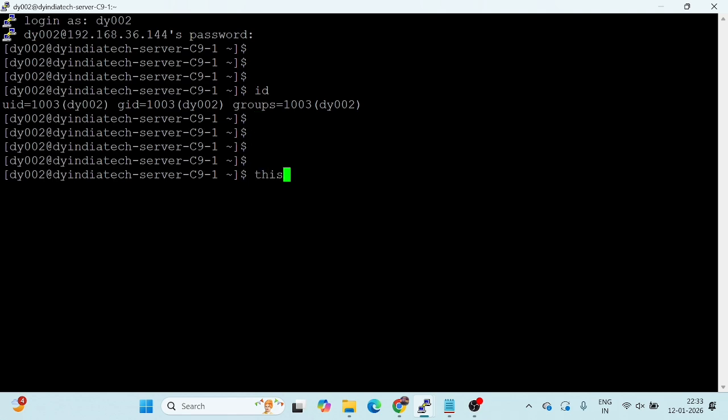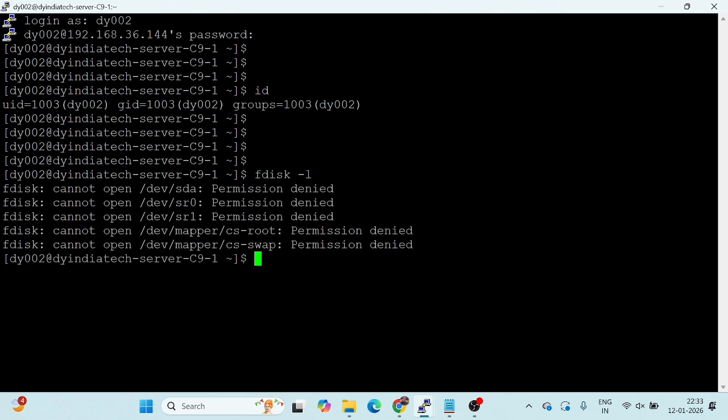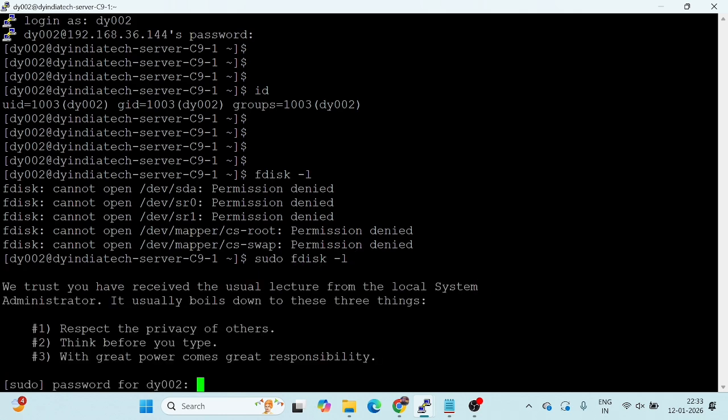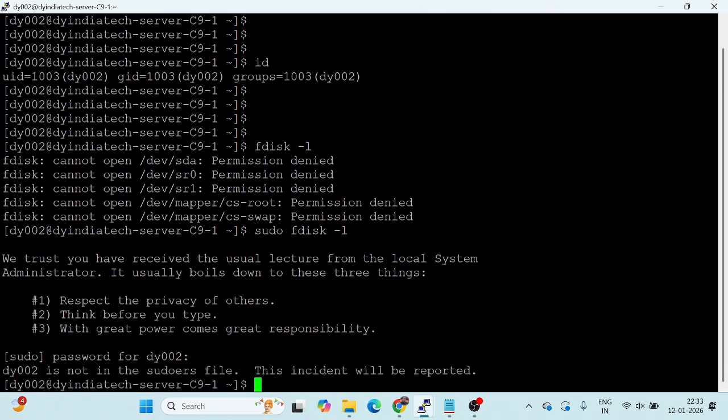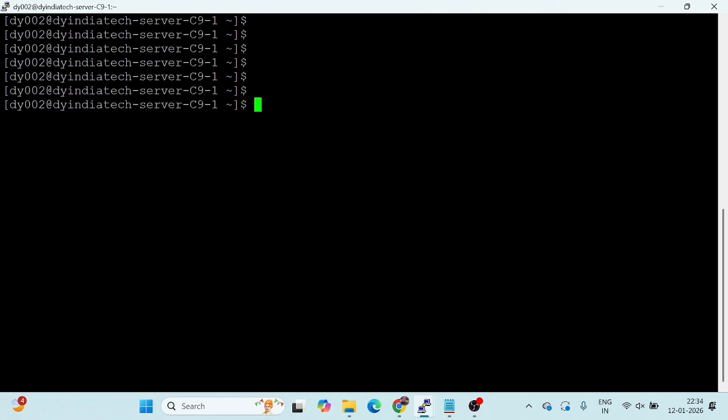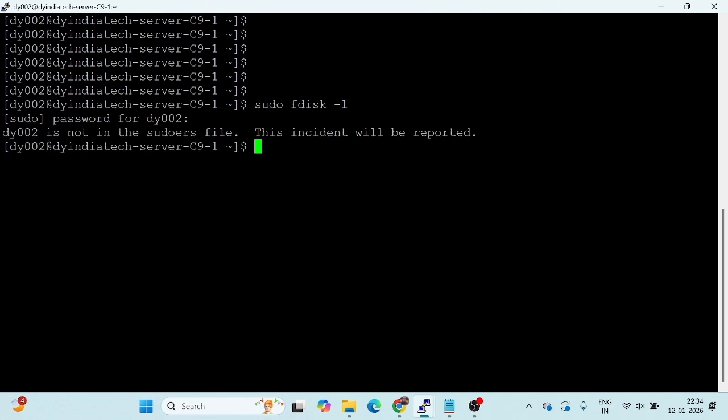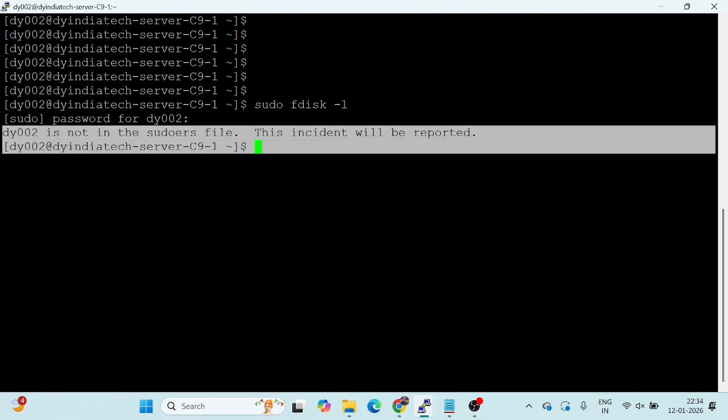So this user doesn't have rights. This is a normal user, so this user cannot perform the command. It is asking for a password, and even if I enter the password, dy002 is not in the sudoers file. Okay, so let me provide the access for this user for the fdisk command. As you see, now we don't have access for this.